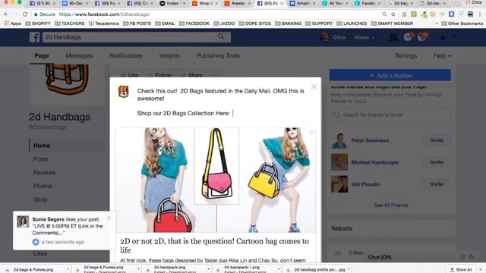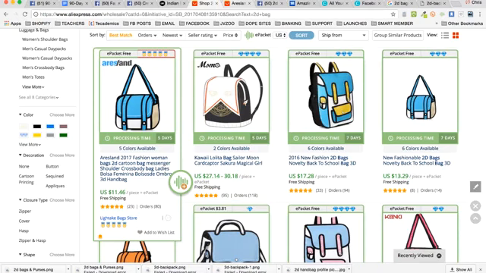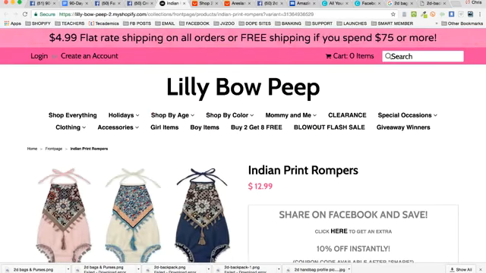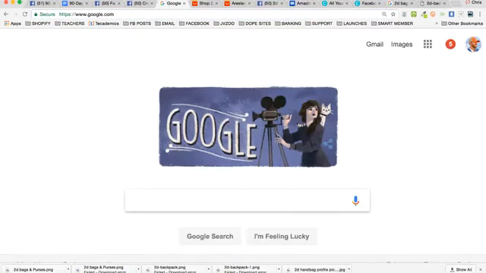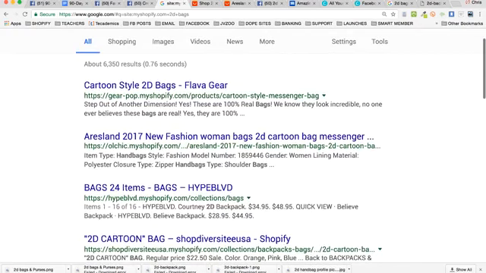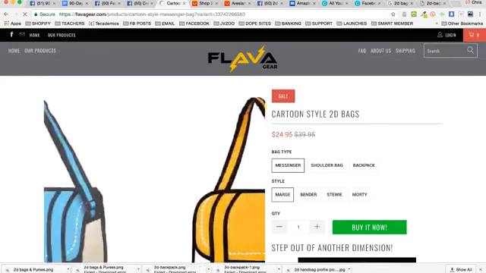For the sake of doing this, I'm just going to link to that shop that we found that's selling 2D bags. I'm just going to link to somebody else just for the sake of this, because I don't really want to set up a whole entire shop right now. But let's just go find a shop that we can do this to. I'm going to give somebody traffic. Site: myshopify.com, 2D bags. And let's find a Shopify site that's selling 2D bags.